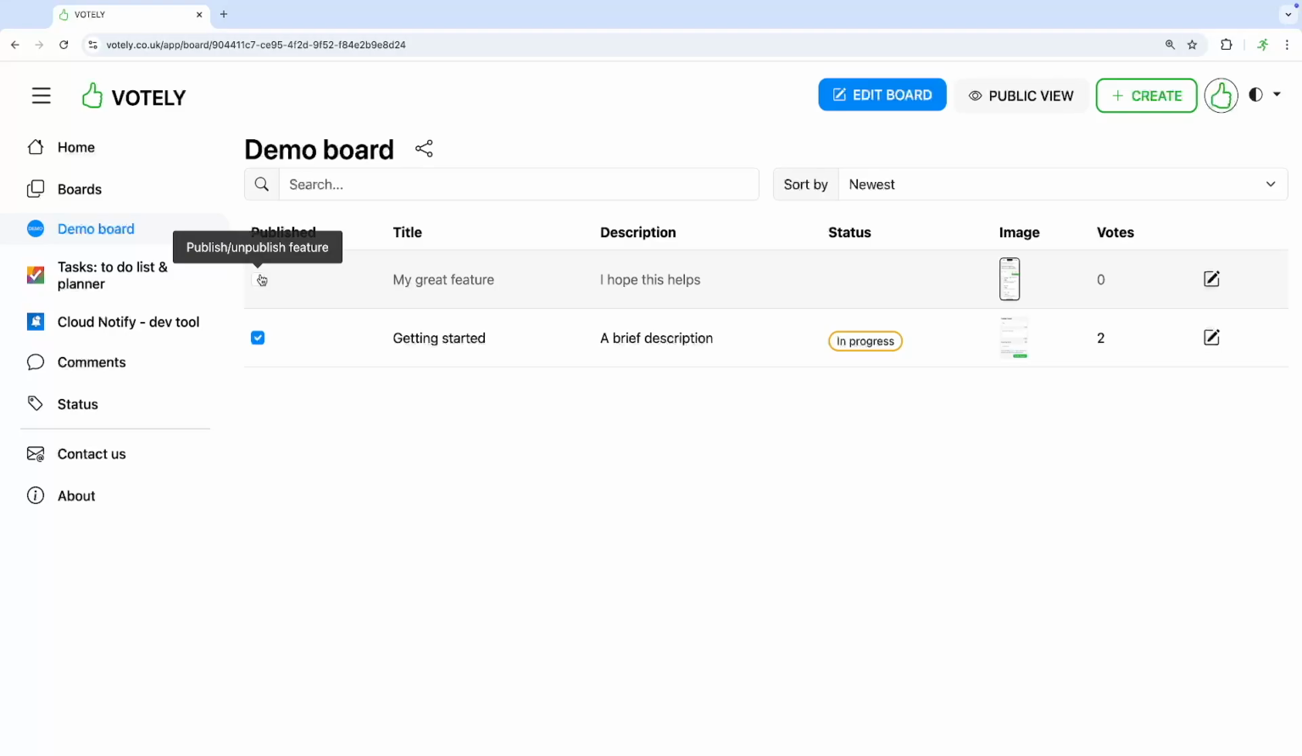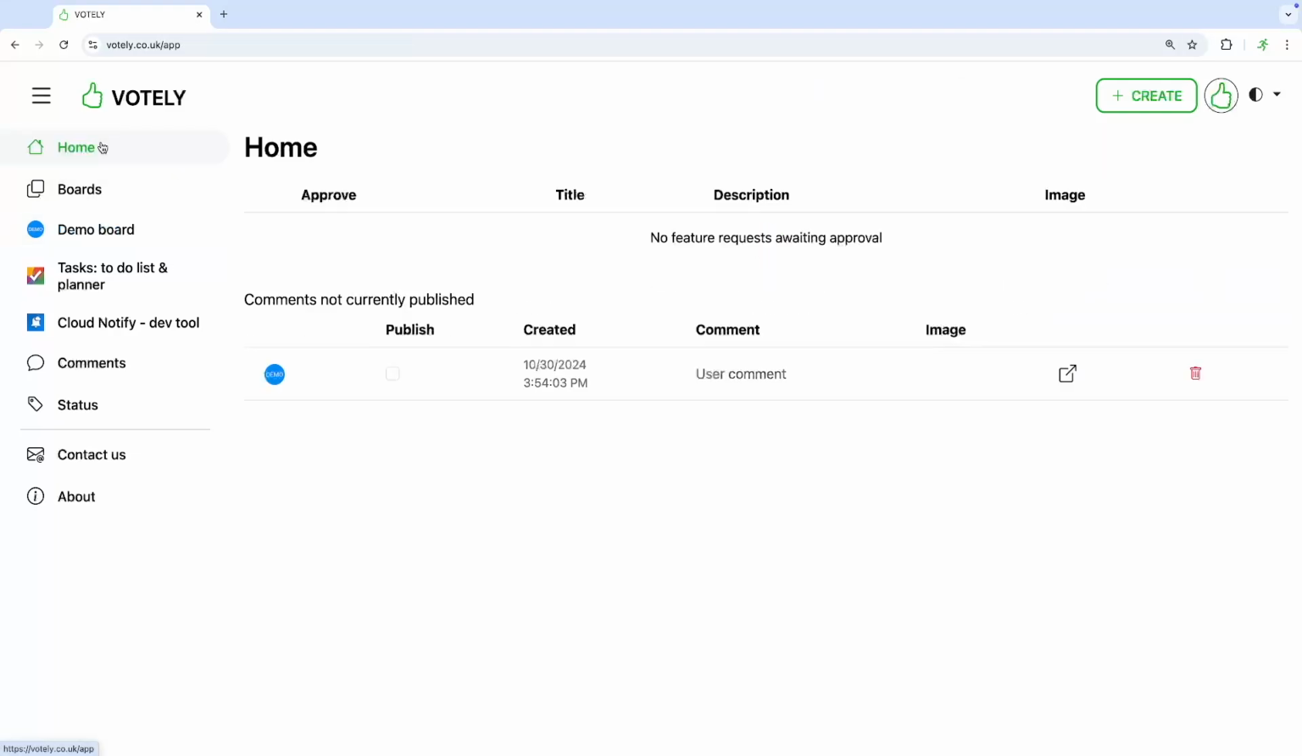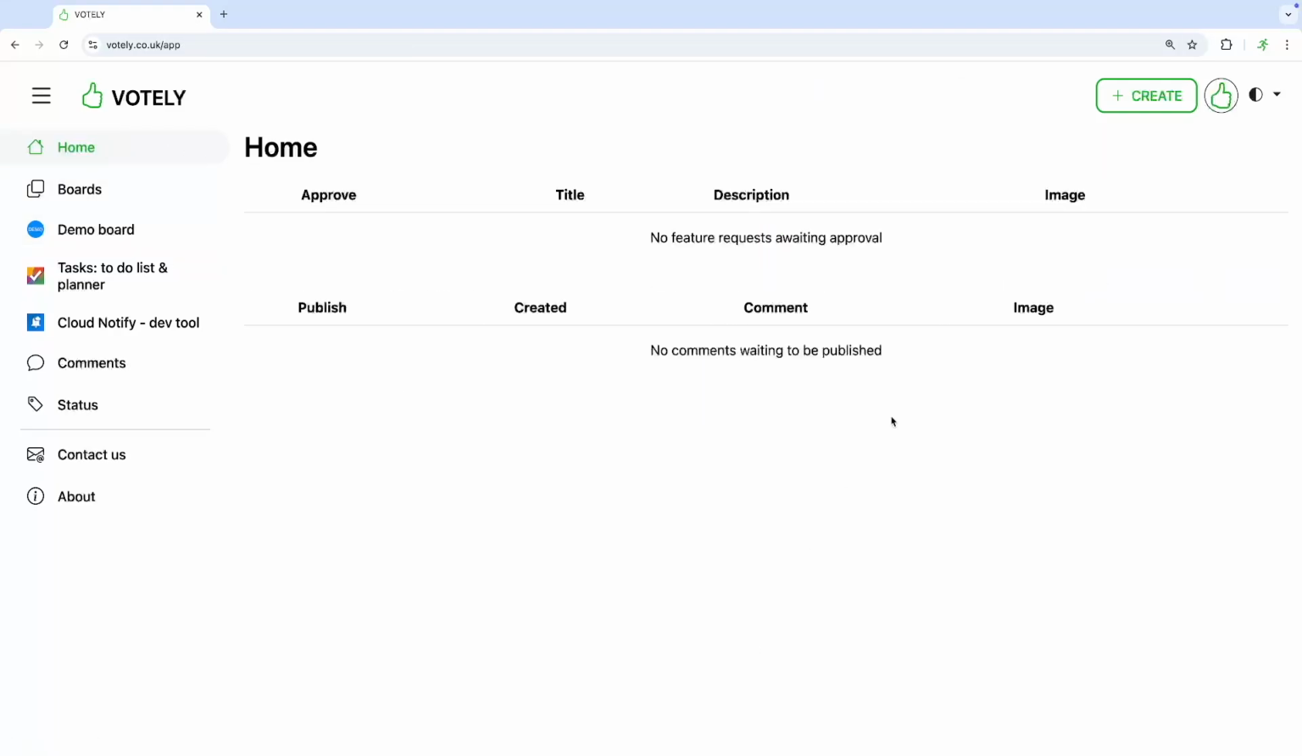This is helpful if we have planning meetings before requests can be voted on. I'll tap to publish it. Now it's available to external users as well. We could have achieved the same by tapping Approve and Publish from the Home dashboard. Finally, let's go back to the main dashboard and publish that comment.